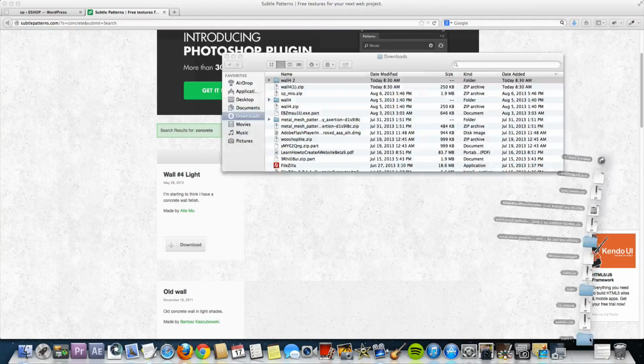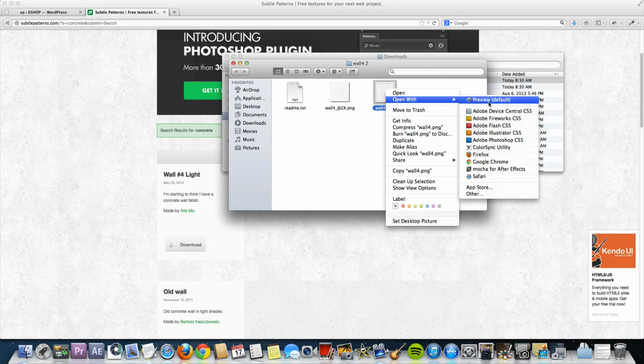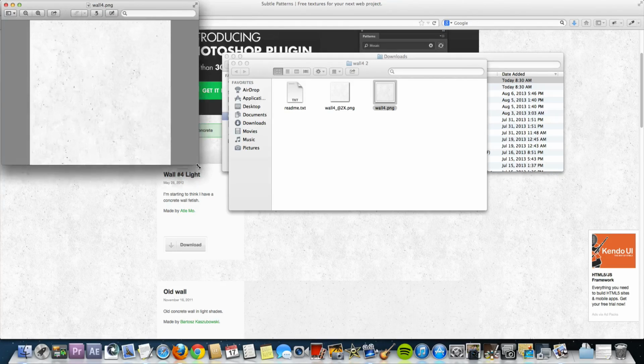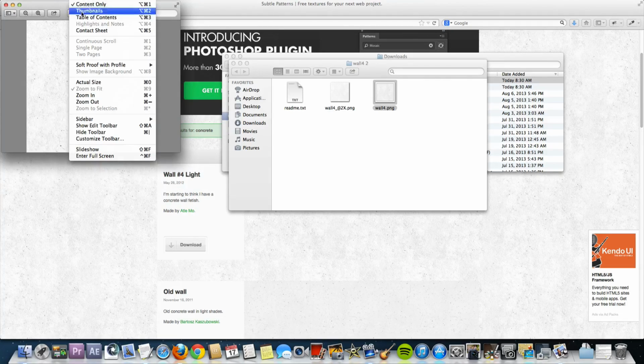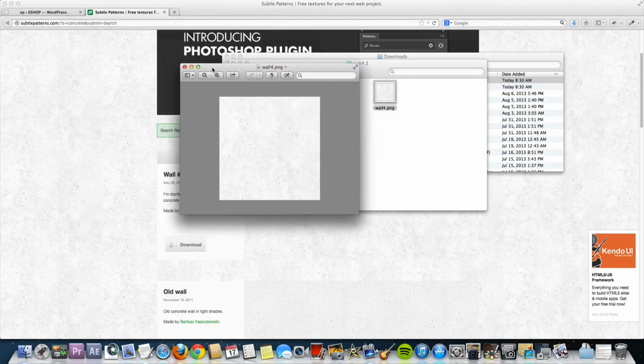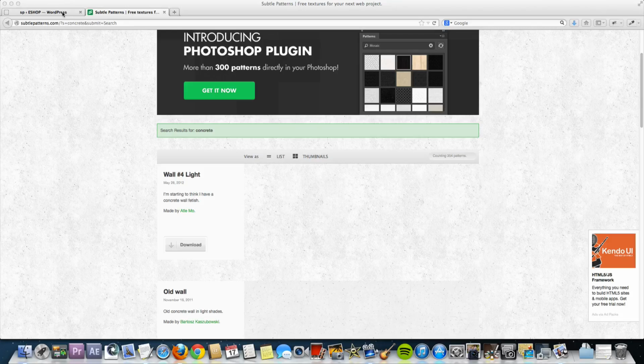So now I have that in a new folder, and here I have my PNG, and I'm just going to open this up in my preview to show you how small this image actually is. Let's go to view actual size. That is the actual size viewed at 100%, and this is going to repeat this way, and it's going to repeat up and down. I'm going to show you how to set that. So now that we have that, we're going to upload it to our site.